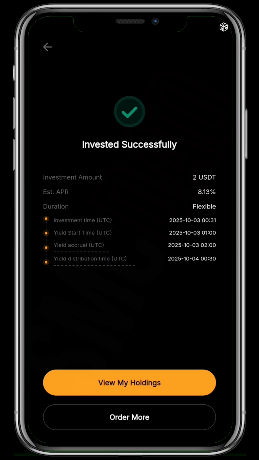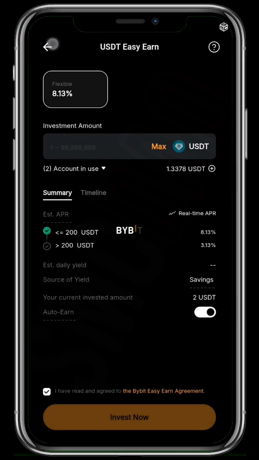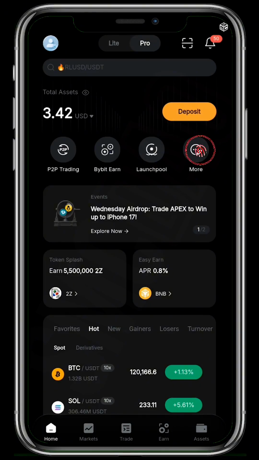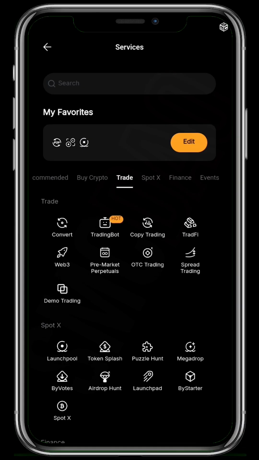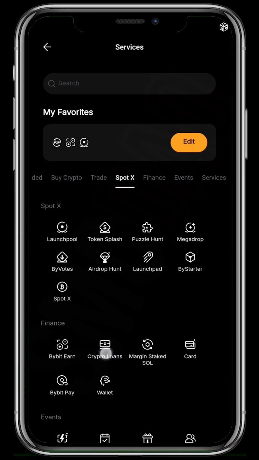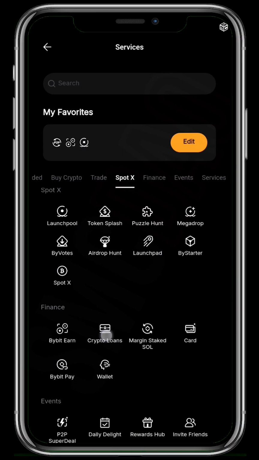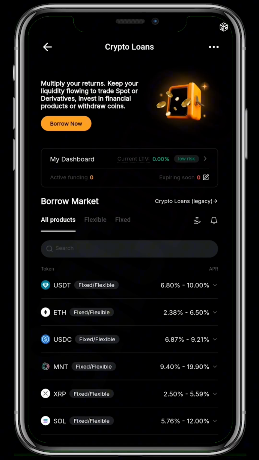All right, so we're going to go over to borrowing. We're going to learn how to borrow, how to loan crypto assets on a centralized exchange. So we'll go back to the home page, select more, and then find loan, crypto loans, and select. We also have two categories, flexible and fixed.